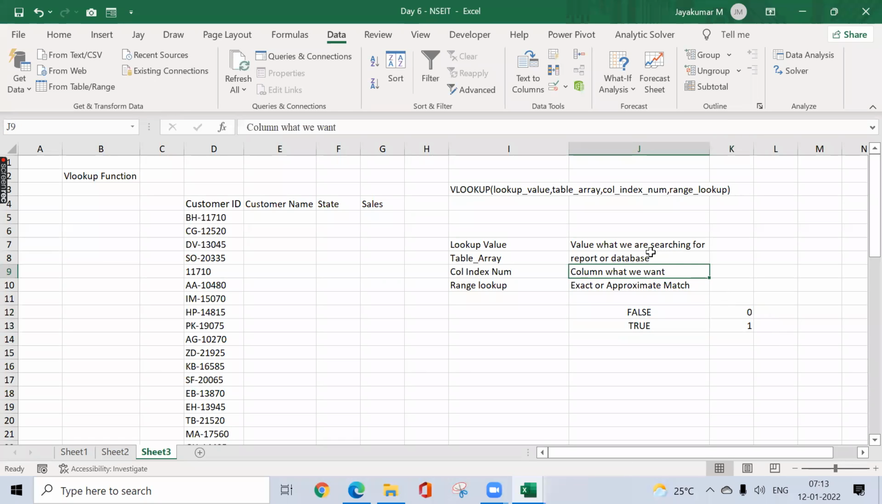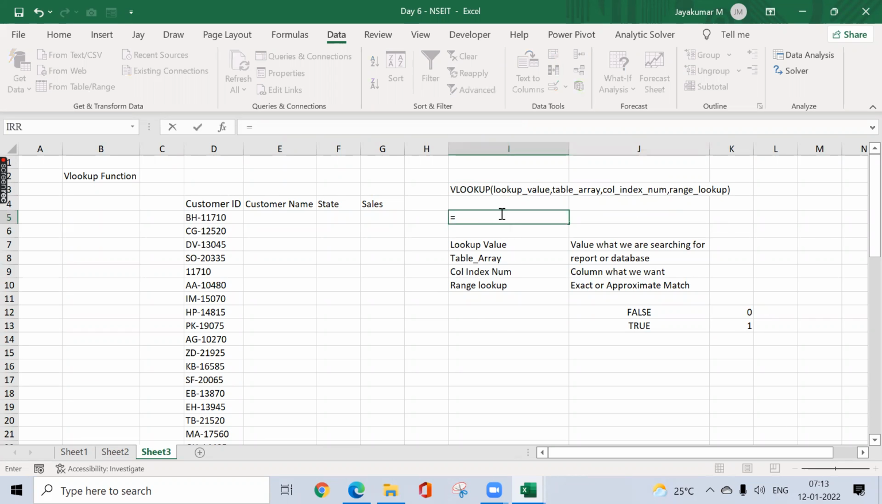You can start using it with VLOOKUP. Also, if you see the last one, the range lookup, that comes under an optional argument. You have a square bracket around range lookup, which means you don't have to fill it. If you don't apply anything there, it will automatically take 0, a false value, by default.